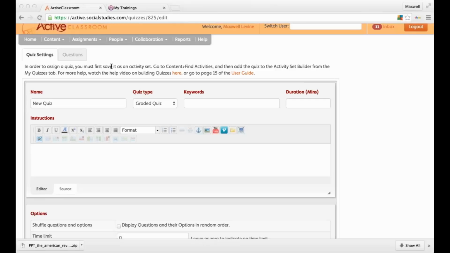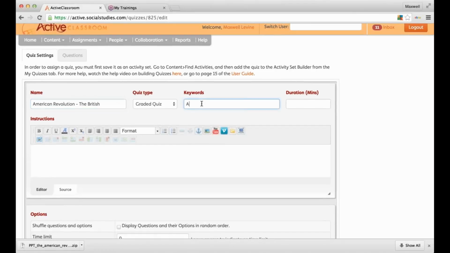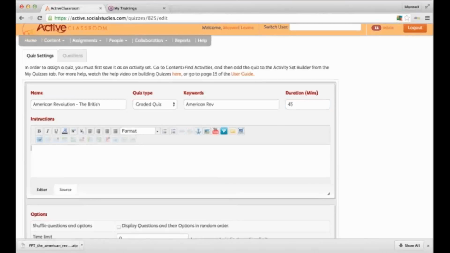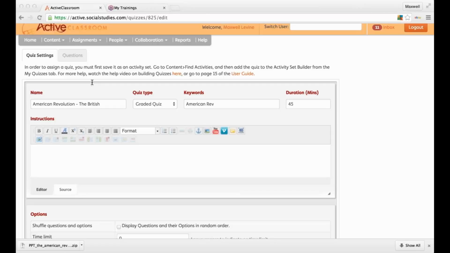I'm going to name this quiz American to British. I'm going to keep to this American Rev keyword, everything involving American Rev. I'm always going to remember that. It should take, say, 45 minutes to do. Some instructions for the students: this quiz will test your knowledge about the American Revolution and major events that took place.